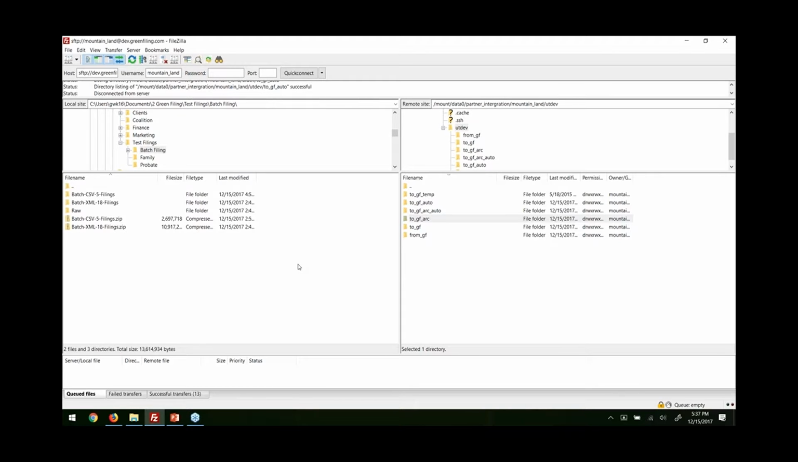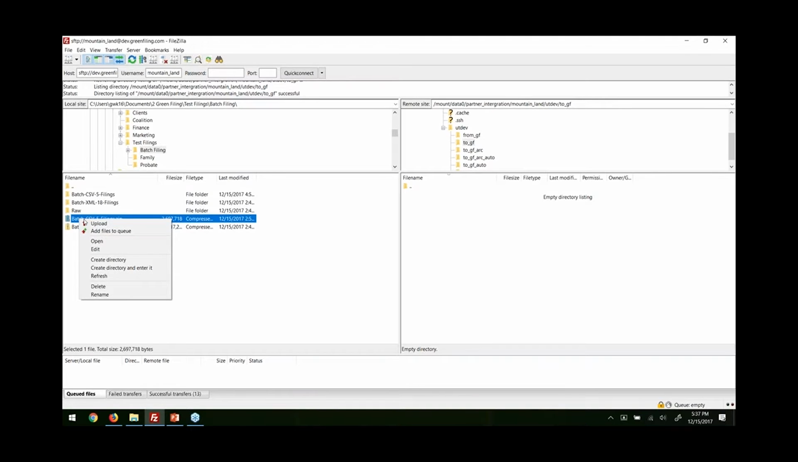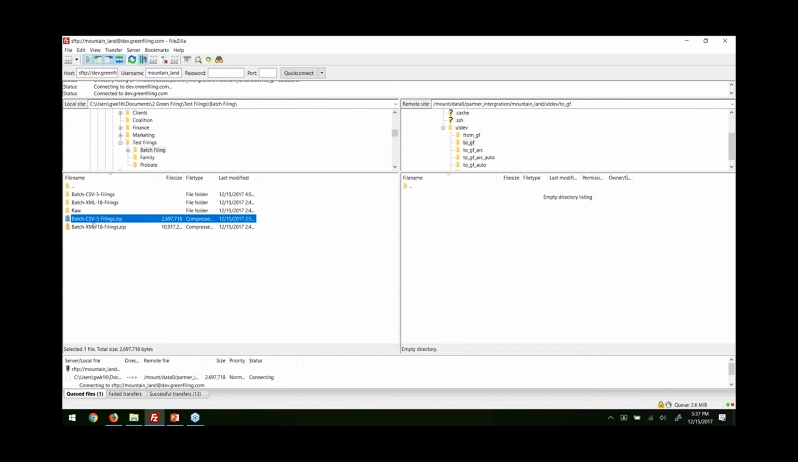When we're using SFTP for that option, we would just upload to this GF auto folder. So basically by putting it in that folder, we're saying, go ahead and automatically submit these to the court. So what I'm going to do is upload two different batches. I'm going to upload my 5 filings in CSV format to the GF folder so that we can stage these in Green Filing. So I'm just going to select this file and hit upload.